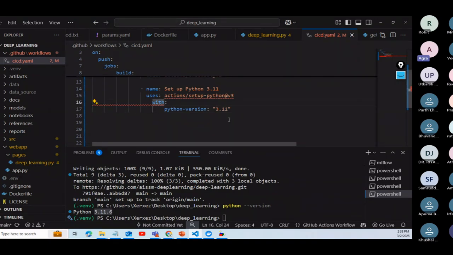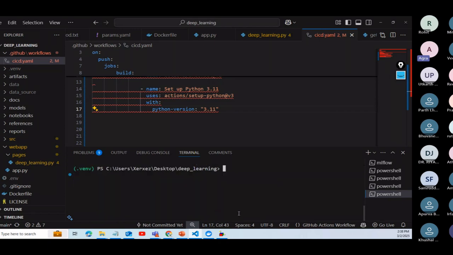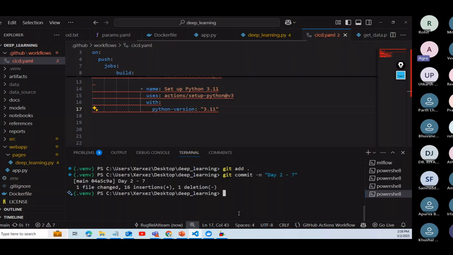Any question here? I think there is an alignment problem. Let me fix it. Yeah, so like this it should come, and this is also like this. I hope this will work. Now let us push this and see whether I'm able to set up the Python configuration. Again, git add, git commit -m, next day 2. I think this is my 7th commit. git push -u origin main. Okay, run this one.